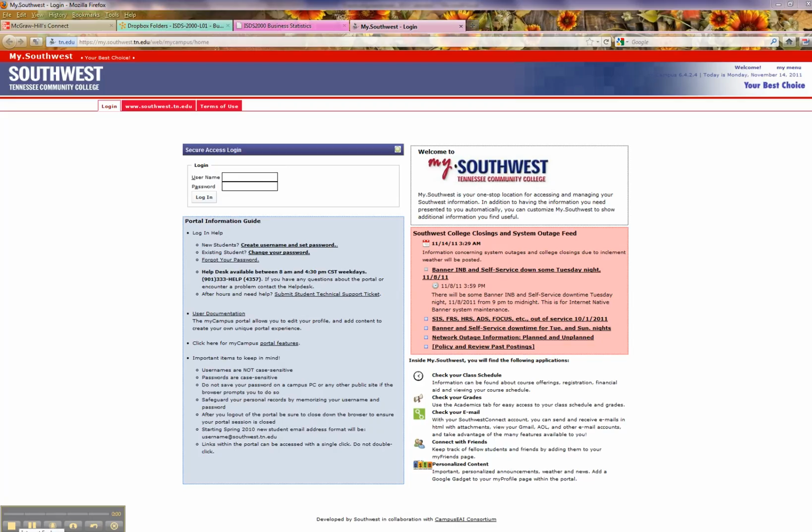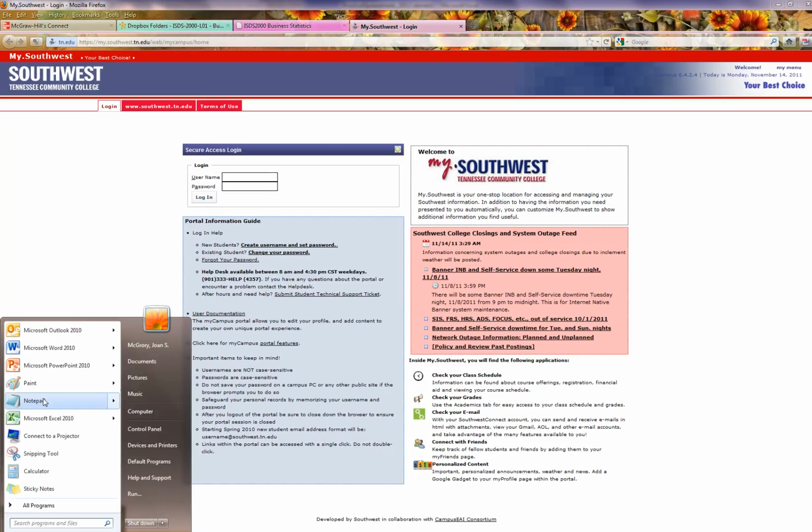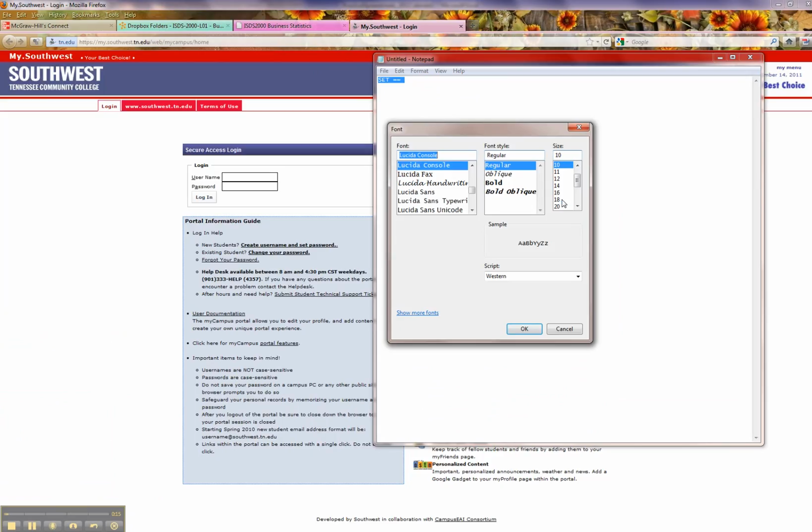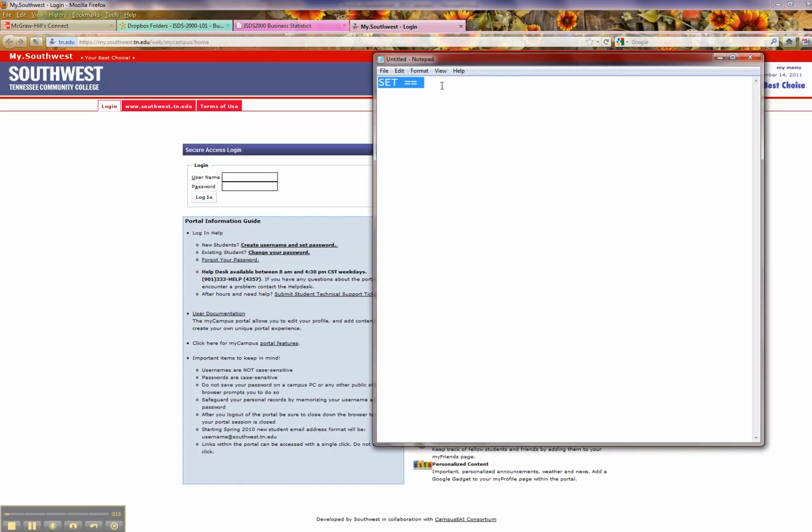So you'll want to do that. Now, speaking of college-wide things, one of them is the SET. Let me put that up here. SET. Can you see that? You probably can't see that. The SET is for bonus points, okay? Because this is student evaluation of teaching, and it is located in My Southwest, okay?